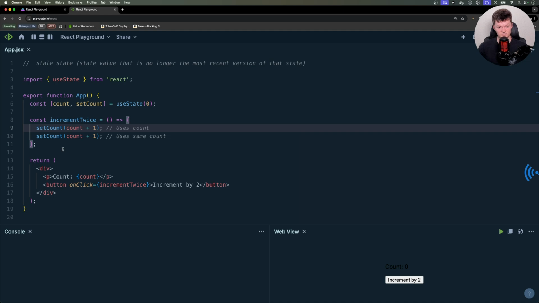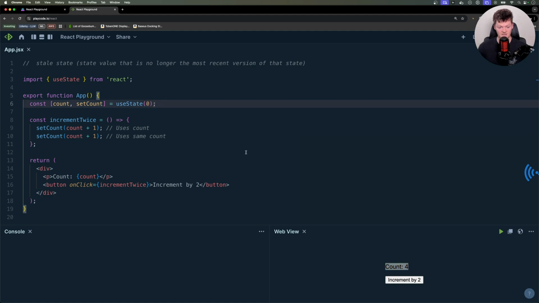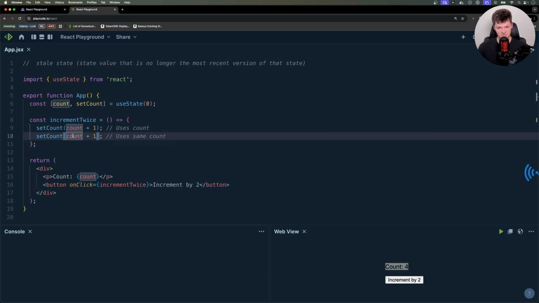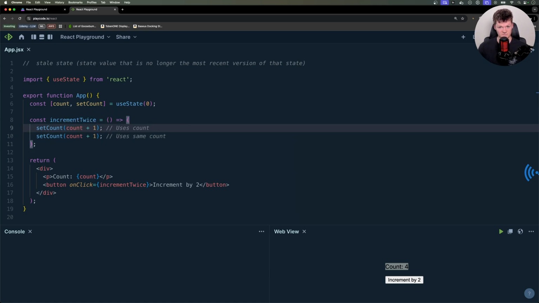So what this means is we would expect that when we click this button, which calls this function, our count state would increment by 2. But if we click it, instead, we can see it's only incrementing by 1. And the reason for this is because we're using count plus 1 and count plus 1, where in this render, in this call of this function, the value of count is the same. So it's 0 here and it's 0 here. At least it's 0 on the first function call.